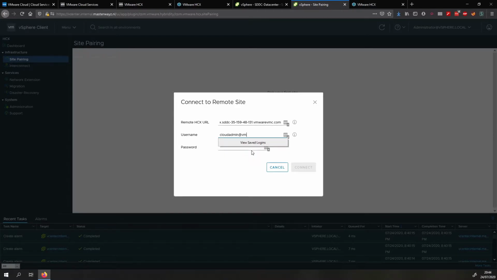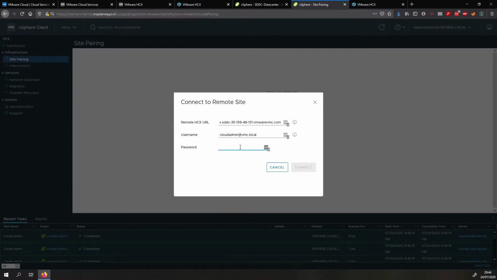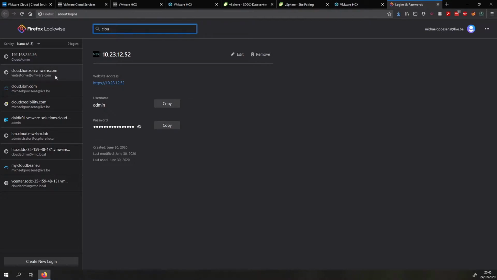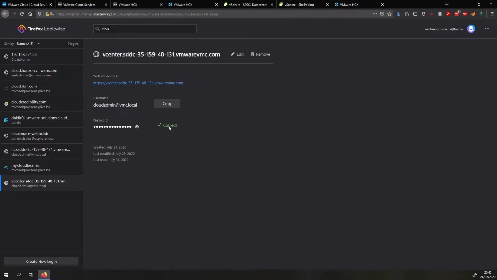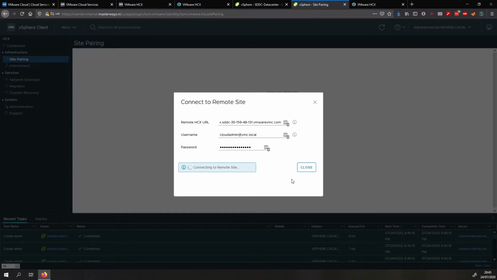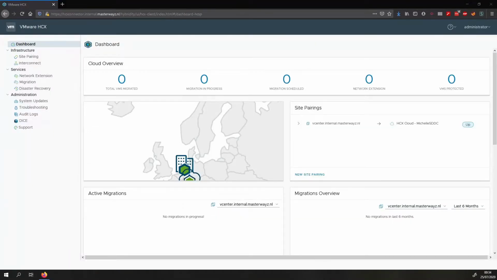So that will be cloudadmin@vmc.local with the cloud admin password that you will see me retrieve here, because I don't have that written down. So I just go into my little password manager, copy it out of there, and then paste it in. And we click connect. And what this will do, this will connect the two HCX VMs together. So, the two HCX sites together, I should say. So we can deploy interconnects and do all kinds of fun stuff with it. So now, as you can see here, it has connected, and we will move on to the next thing.